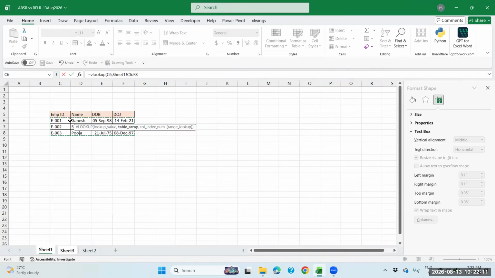When I select all this area here, I am selecting only the data values, not including the headers. Even if you select including the header, it doesn't matter. I'll just make it as a practice. So when I select here, what is happening? You are seeing after the comma, Sheet1 exclamation symbol, C6 colon F8. Sheet1 is appearing because we have selected this, and the exclamation symbol means it is just referring to the sheet. In that particular sheet, you go to C6 to F8. That is the table array.